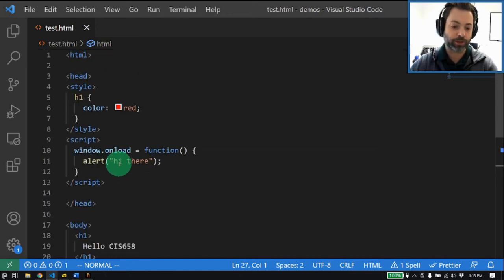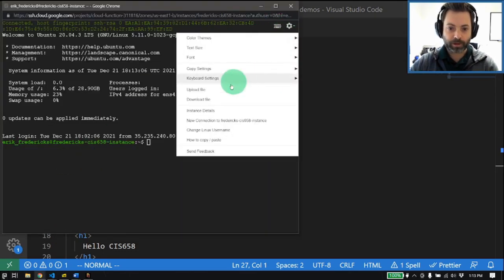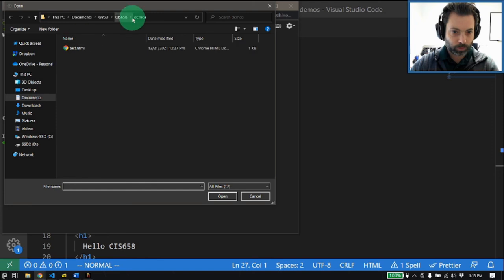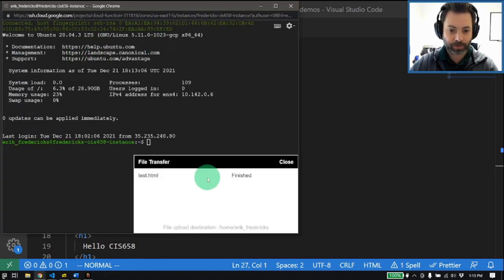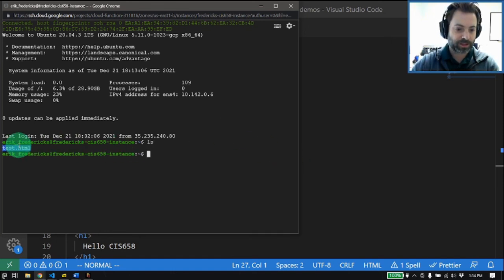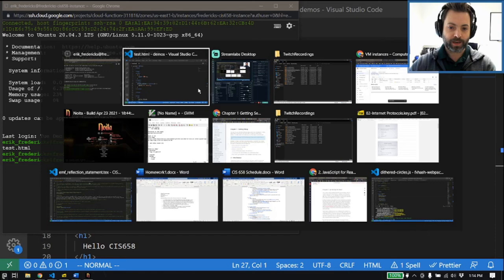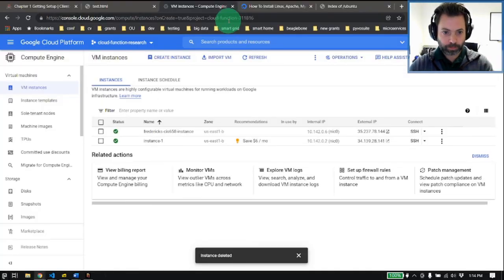Again, this is rehashing old things. But what we're going to do is click the gear icon, upload file. We want to upload our test.html. We see that it is uploaded to our home directory. We do an ls. We see test.html here in our home. We want to do sudo mv test.html /var/www/html/.